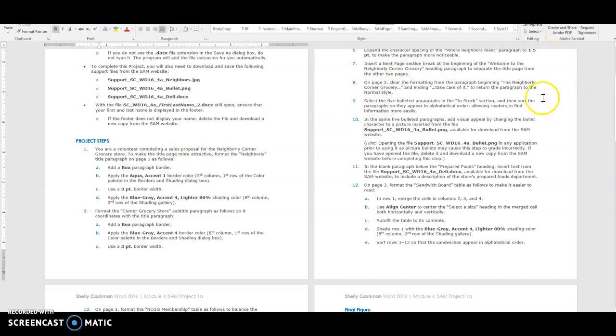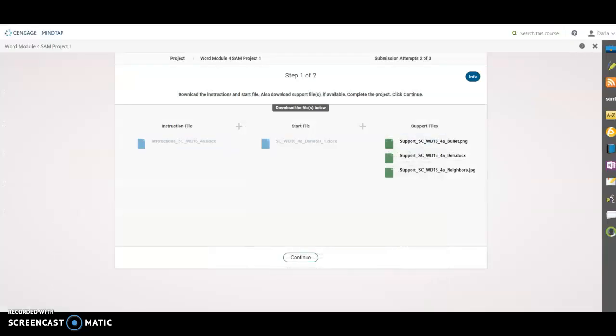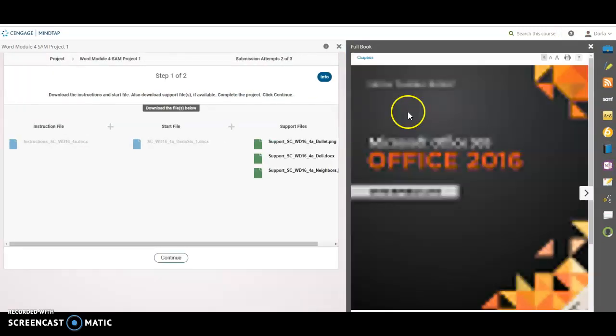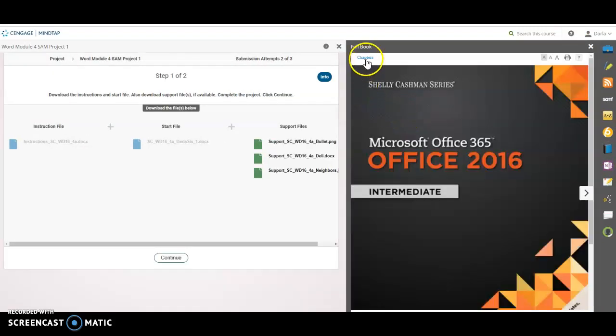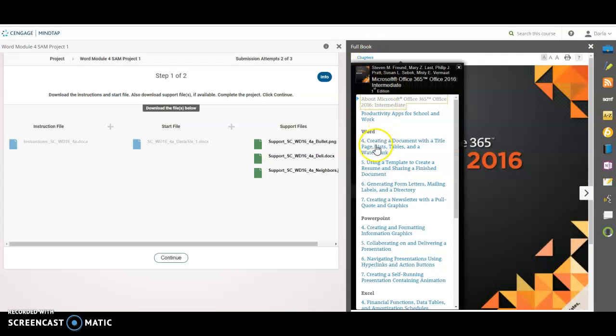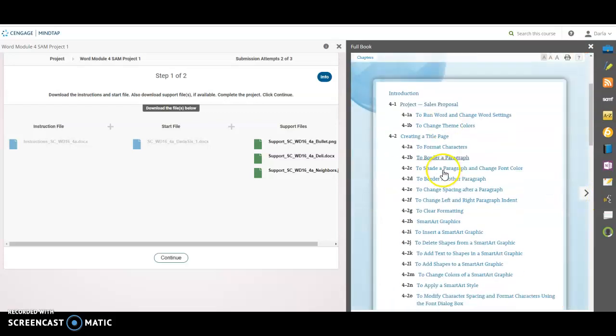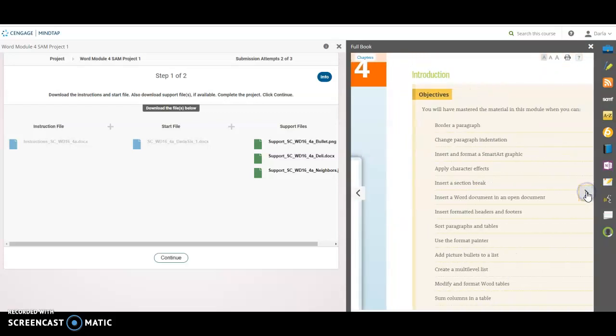You may need some help during this, so what you can do is minimize your 2 documents. If you look to the right over here on this toolbar, there's a blue book. Click this book. You can then click Chapters and start right here, Word Module 4. And this is everything it covers, and then there's your next page.